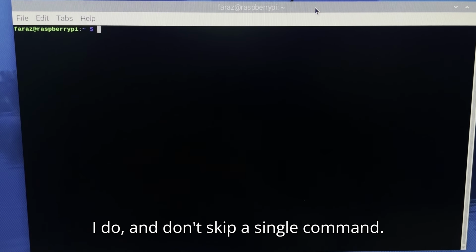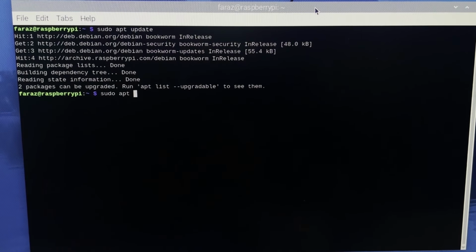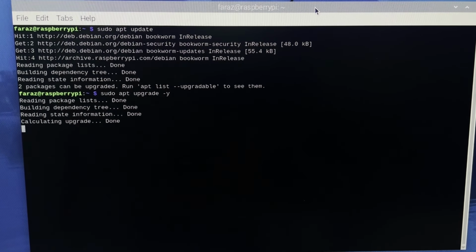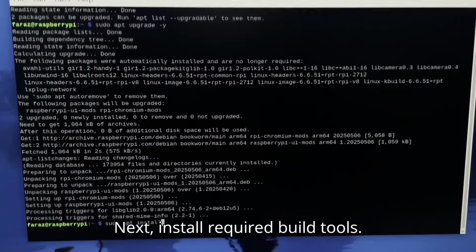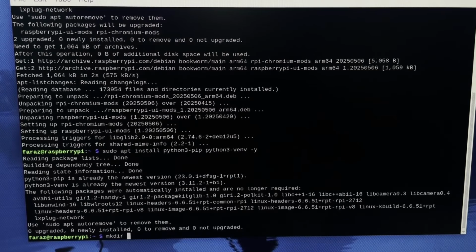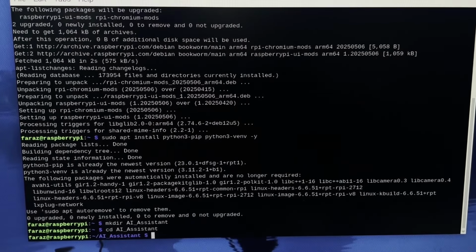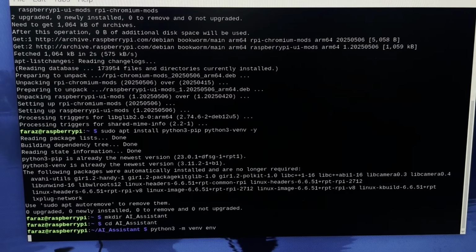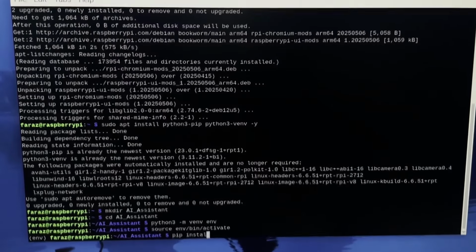Now it's time for the programming. Do as I do, and don't skip a single command. First, make sure that our system is up to date. Next, install required build tools. Now create a project folder. Then inside the folder, create and activate a virtual environment. Install required libraries.